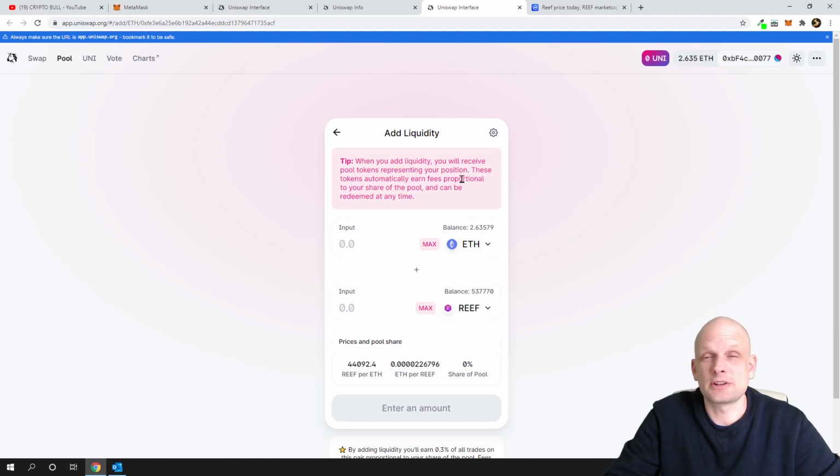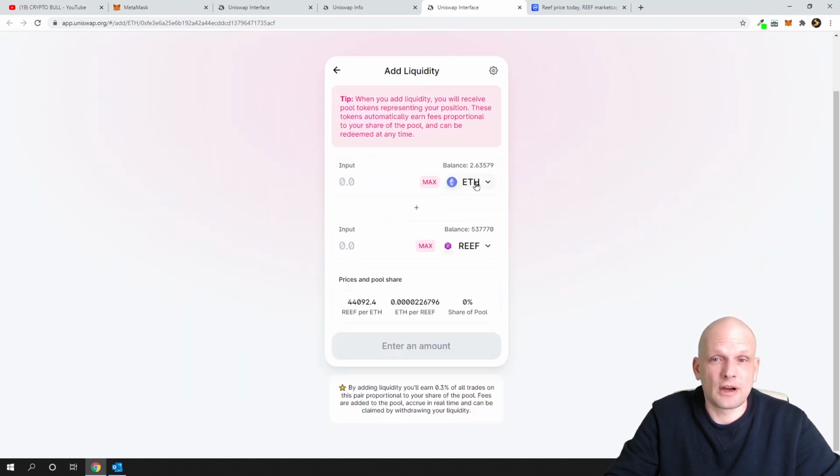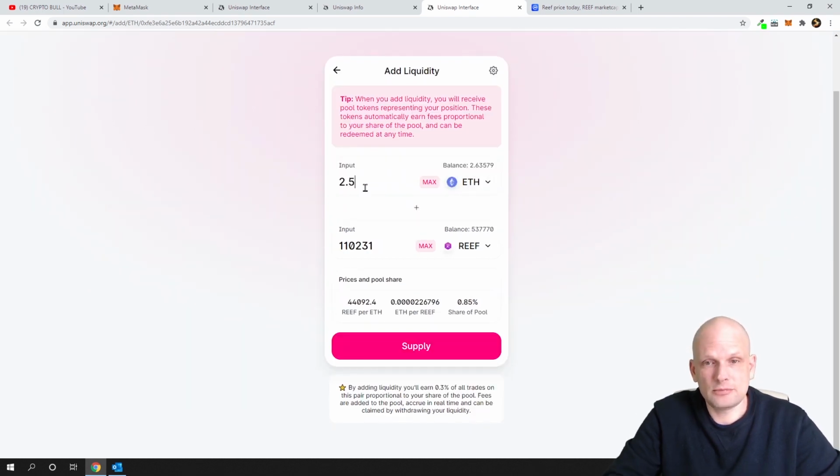Those are pool tokens pretty much telling you how much percentage you are owning in that particular pool. I'm talking about that pool which was 1 million. These tokens automatically earn fees proportional to your share of the pool and can be redeemed at any time. So Ethereum, I will be adding 2.5 Ethereum, and for 2.5 Ethereum, I will be adding 110,231 tokens. And here at the very bottom you can see that this is 0.85% of the whole pool.